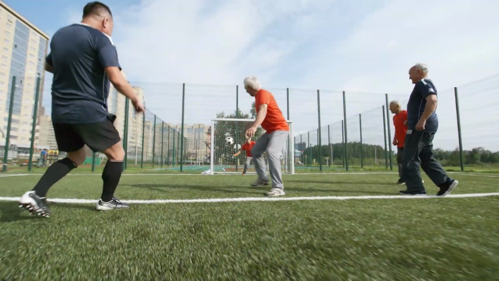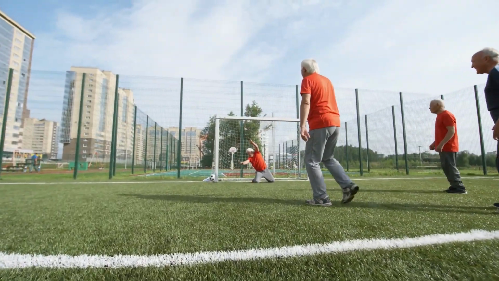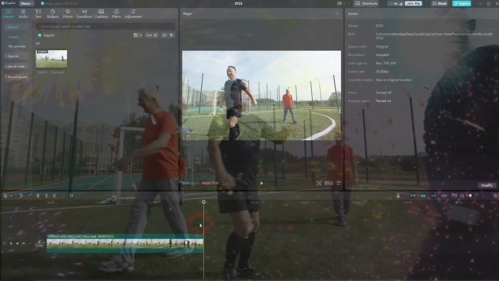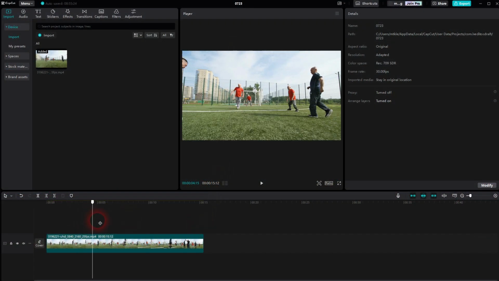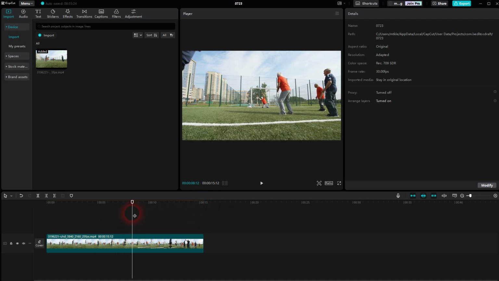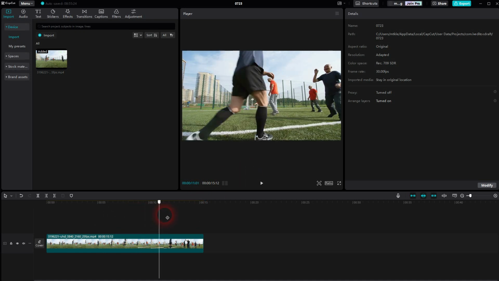Now we're back to CapCut. Let me show you a simple fireworks effect. It's inbuilt, so you don't have to download anything. Let's just go to this position. So goal is scored and I start celebrating. Maybe we want to add it right here.